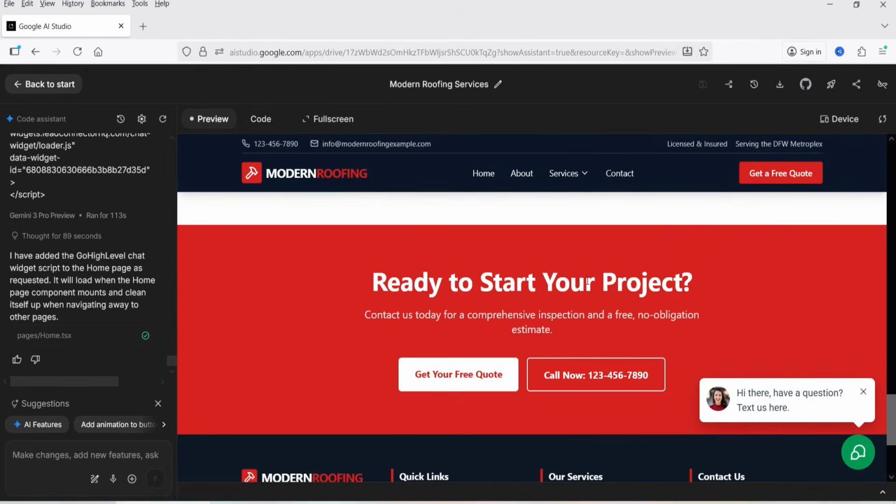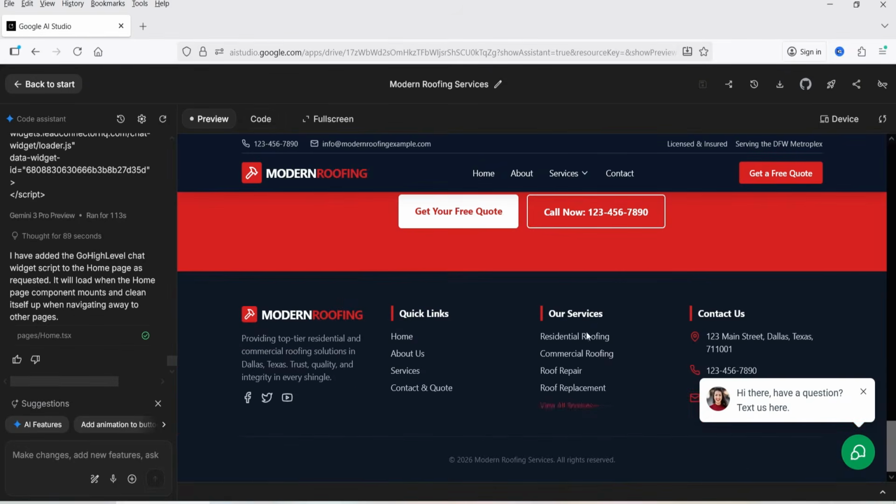Then we have some testimonials and call to action. And below that, we have the footer section. In the footer section, we have social media links, some quick links to different pages and services, and we have contact information. So you can add your physical address, phone number, and email address.